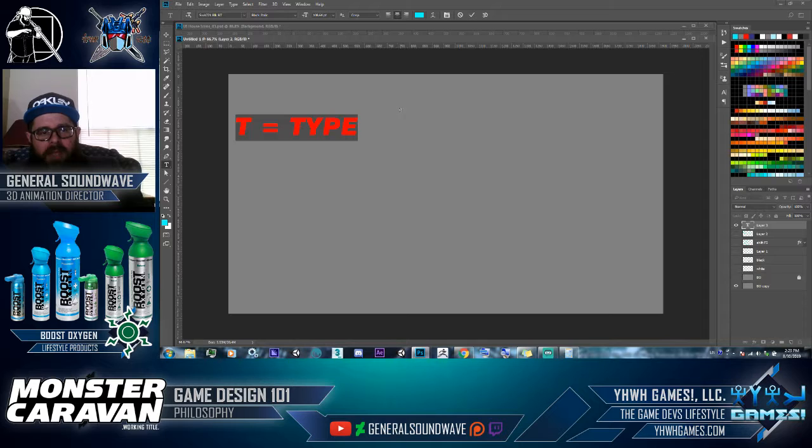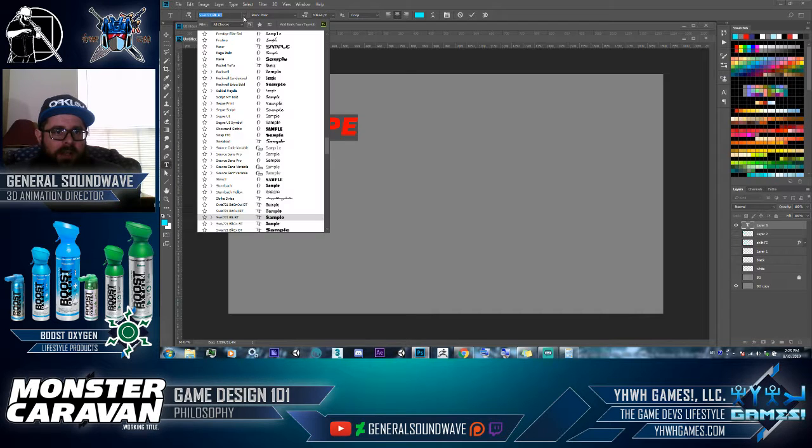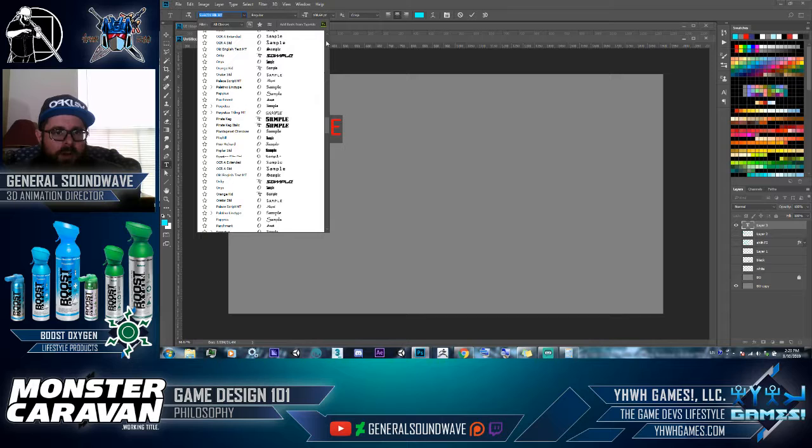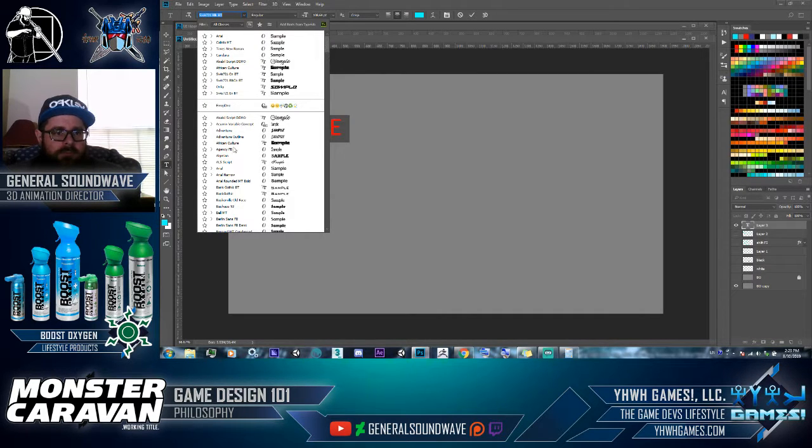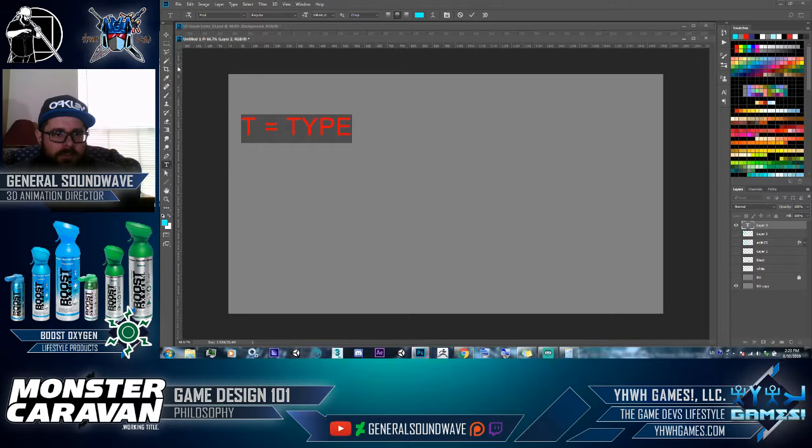Now yours probably didn't do that. So if I hit Control A, see it has a different function now. Control A is actually selecting this stuff that's in the text. I can come over here and change the font. So let's go over to this default Arial right here. Default Arial.